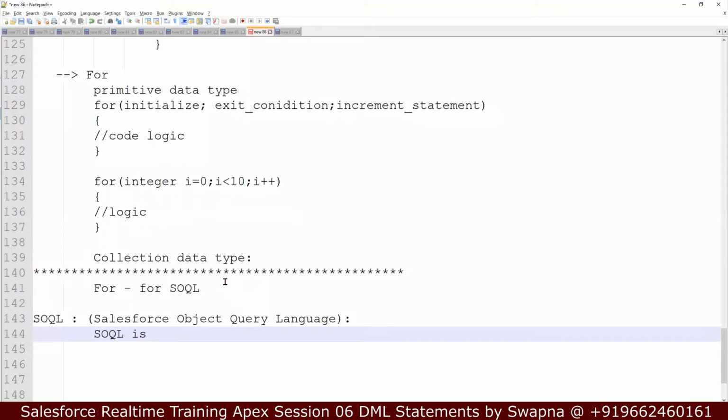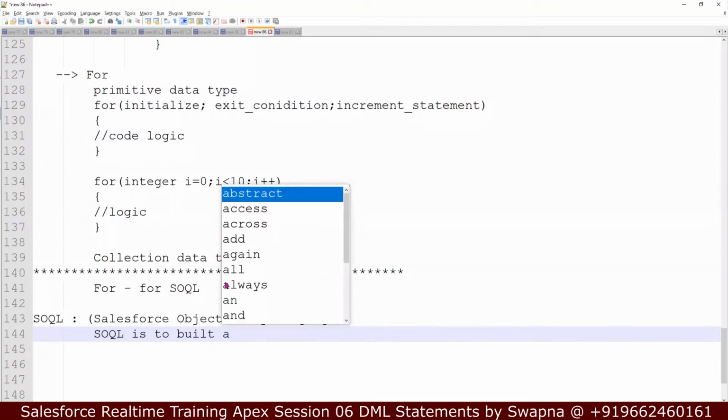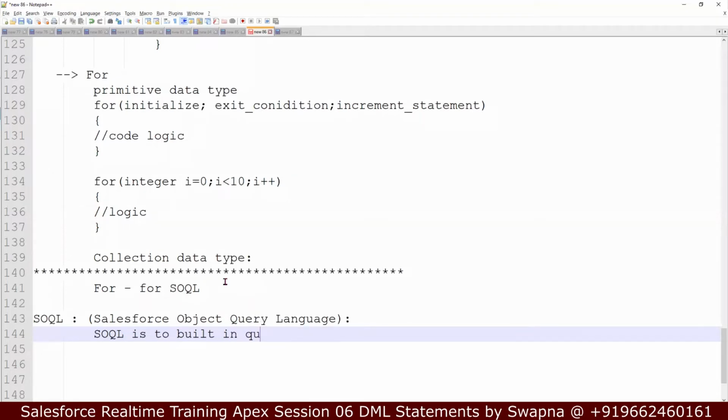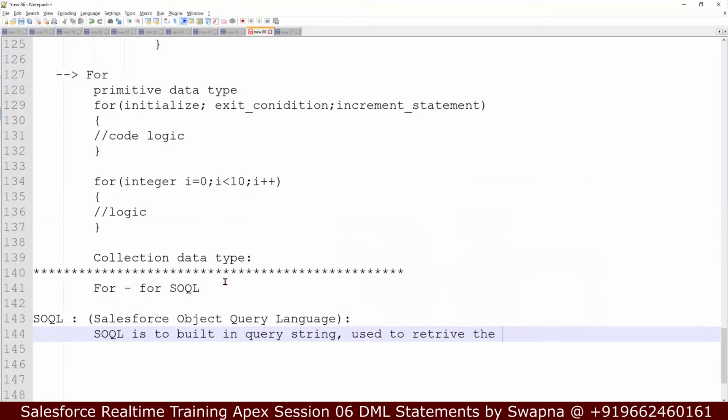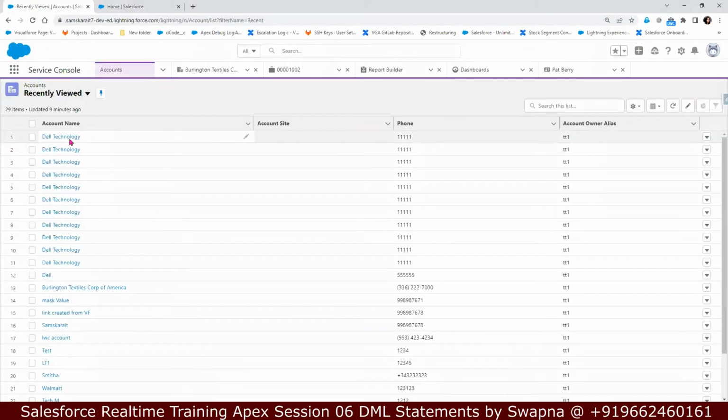SOQL is a query string used to retrieve the data from Salesforce. Why do we use it? For example, in Salesforce, I have some 29 items here. I wanted to pull these records.